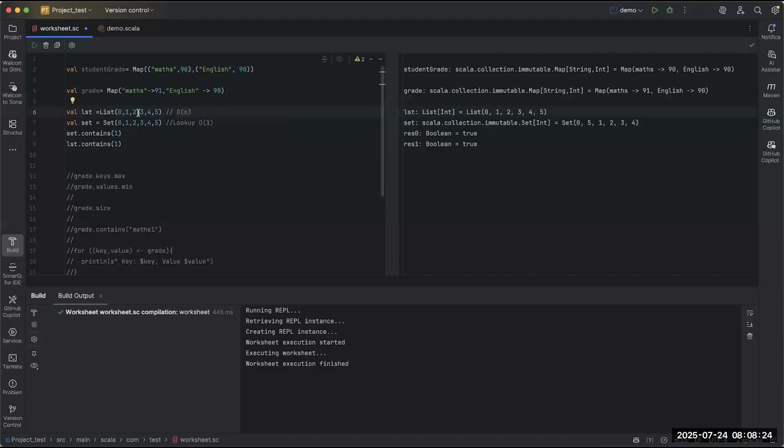It will go here, here, here, and then it will check whether that element is present or not. So that's why we call it the order of n. Let's suppose I want to check for 5. It will start from here and keep going, and then it will see that 5 is present and return true.